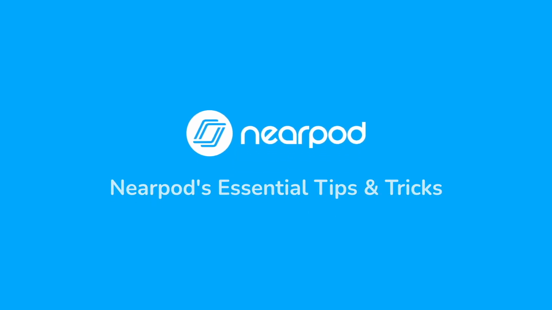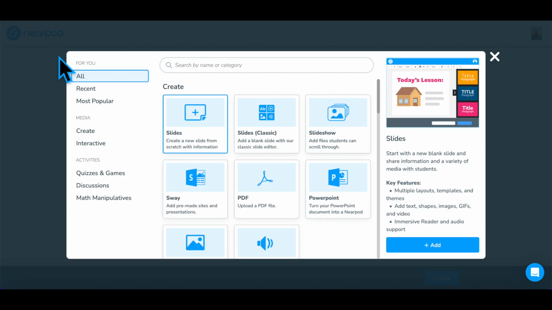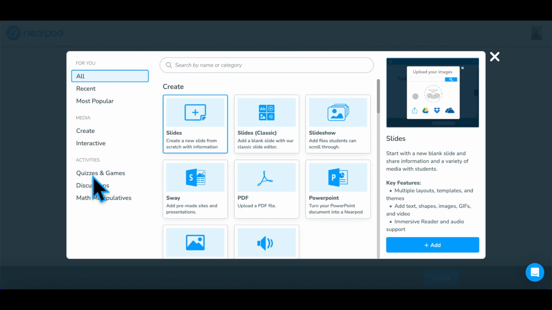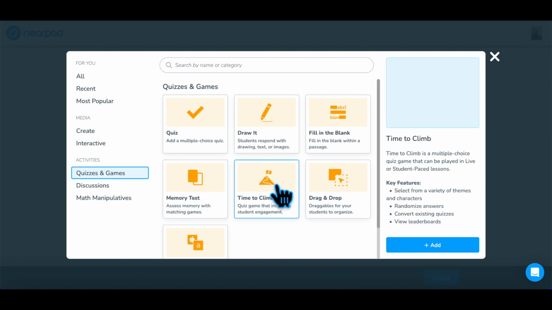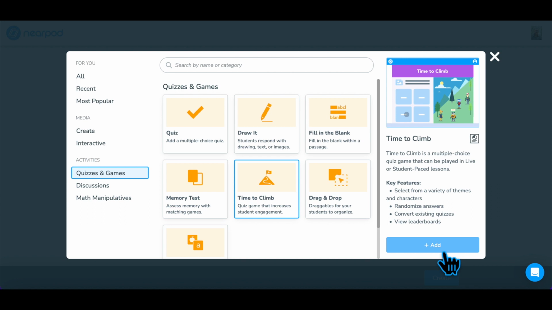Let's learn how to add a Time to Climb to turbocharge your multiple choice quiz and gamify checks for understanding. In the activity and content selector menu, choose Quizzes and Games. Then Time to Climb. And click Add to begin creating a Time to Climb in your Nearpod lesson.